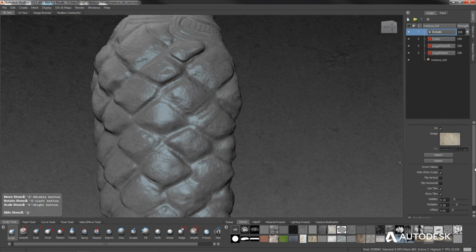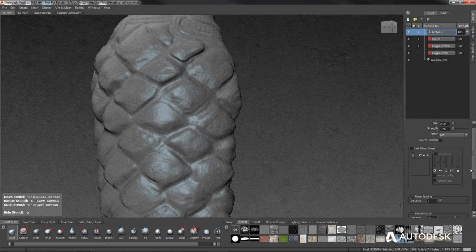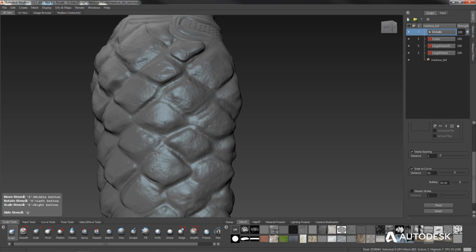Oh, got to turn that off. So let's grab the sculpt tool and turn off steady stroke because we won't need that for this type of stuff. So we're going to undo steady stroke, and we're just going to come in here and add some of these rougher fine details.